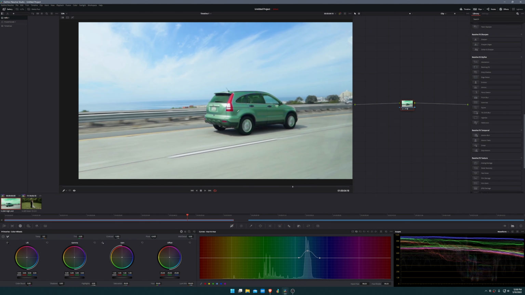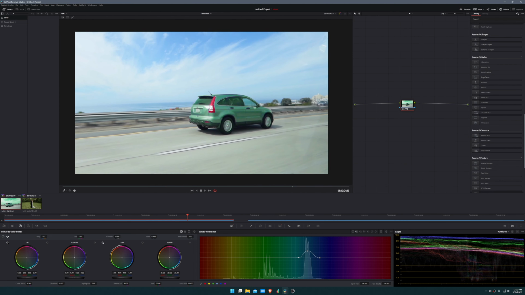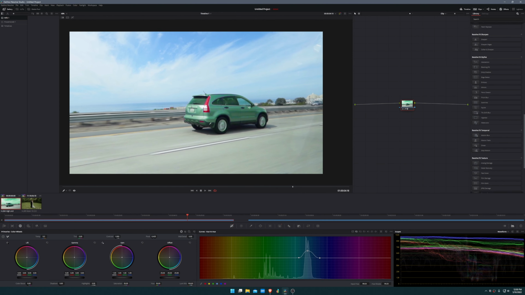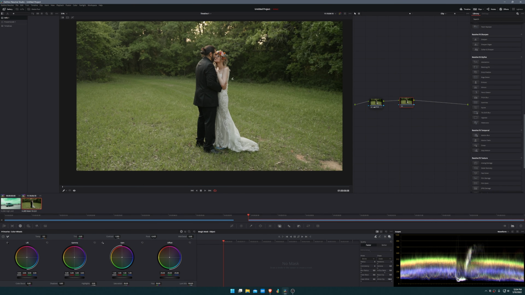If I wanted to get really fancy, I could go back into my mask and deselect these wheels and have it just select the body of the vehicle and have it track that way. But for example purposes today, I just wanted to do a very simple mask. Very simple and easy. So here I have another clip that I am going to apply the same magic mask to.